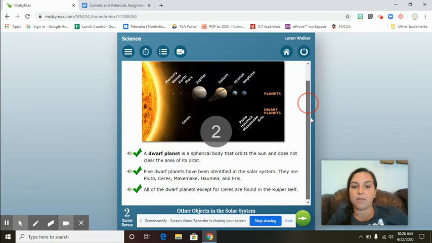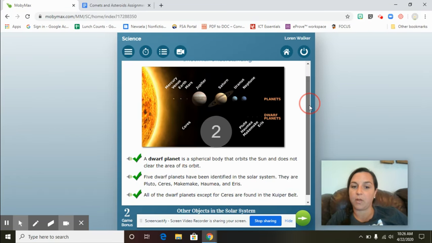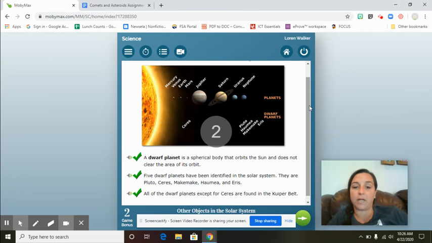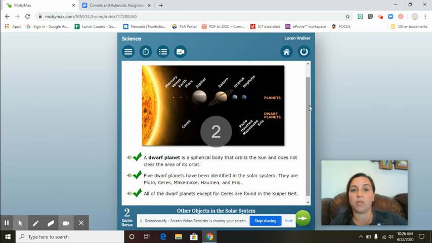Before we do that, let's just review dwarf planets really quickly. A dwarf planet is a spherical body that orbits the sun and does not clear the path of its own orbit. So for example, it's orbiting alongside all the asteroids and the comets and the meteors and all of those smaller objects. Like Earth, we have a clear path. We're not going to hit an asteroid unless an asteroid hits us. We're not going to hit an asteroid as we're rotating because it's clear. There's nothing in our way.